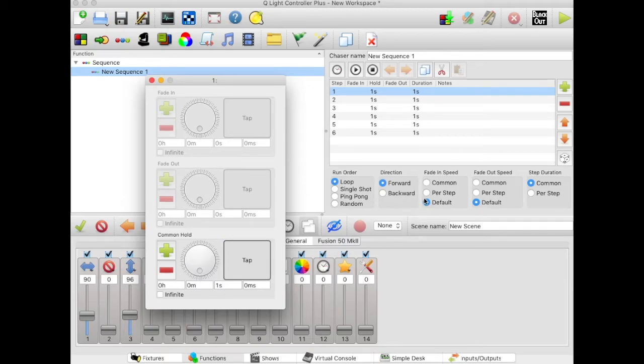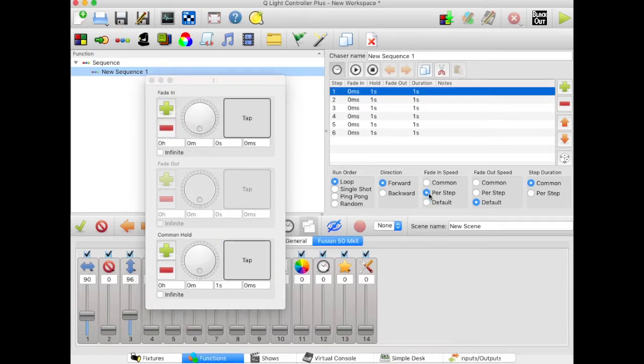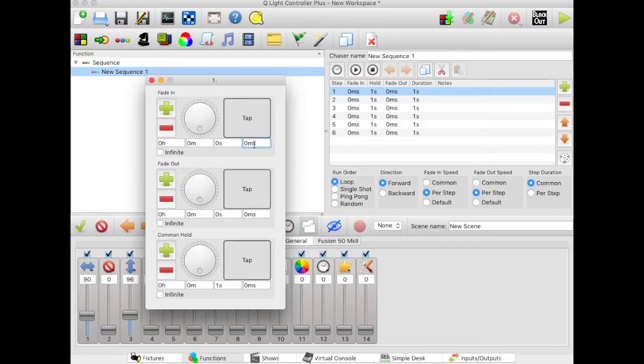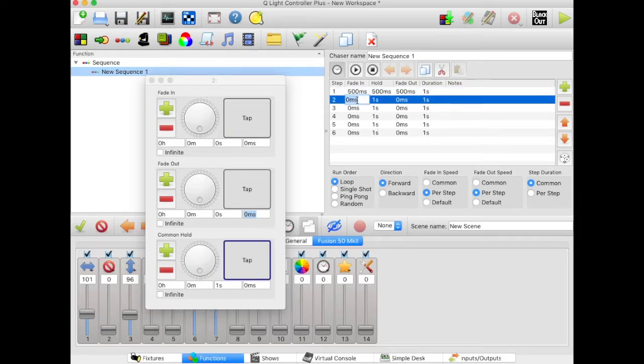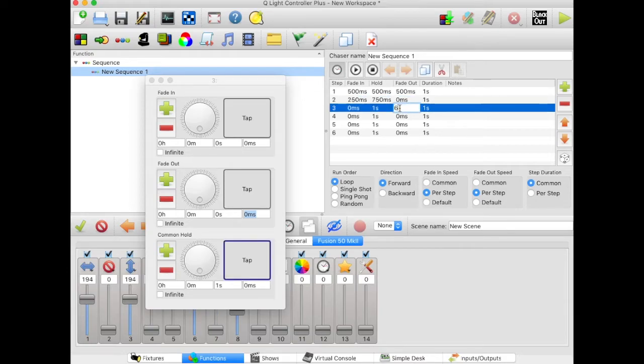At the moment we've only got common hold, so if we went into per step, I believe it is, for each step, we can then adjust all the fade in, fade out times. Either do it by the wheel, typing information in here, or using the tap function. Alternatively, you can enter the information directly into the boxes here.